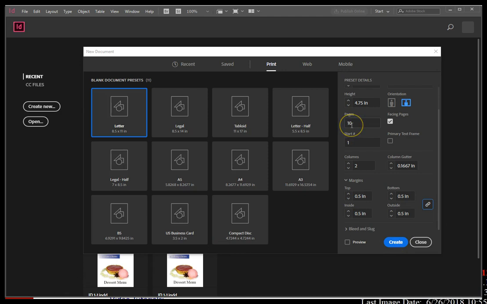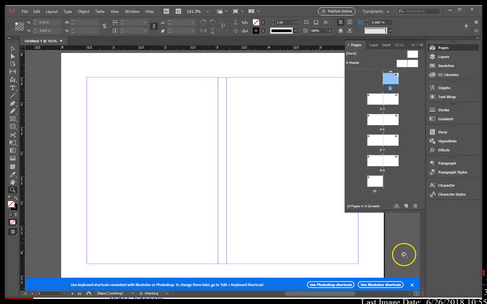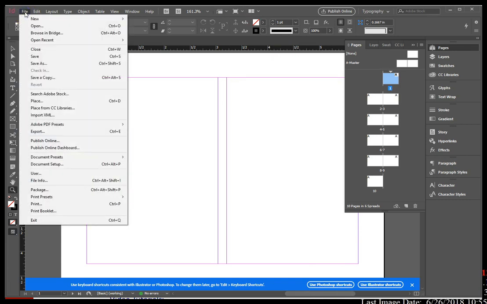So now it tells us to hit OK. Slight difference again is that we need to not hit OK, we will hit Create. So go ahead and click on Create. And then we're going to click File, and then on the menu bar, Document Setup.